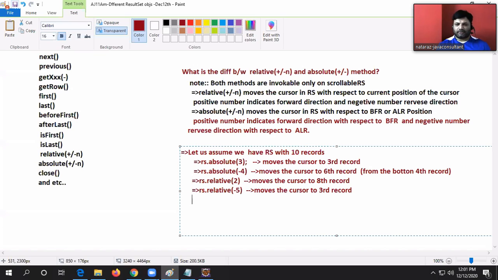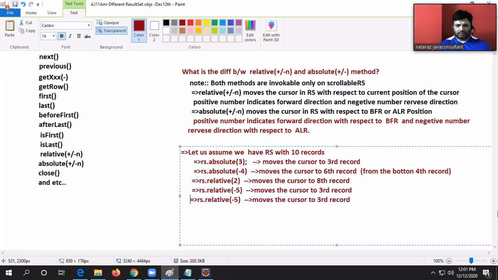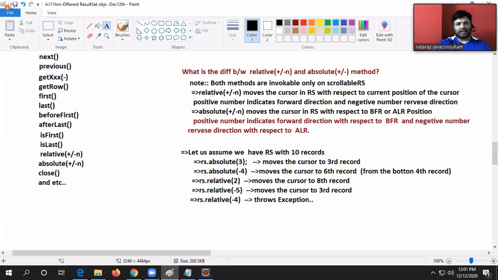Okay. Let me create one problem statement. Relative of minus 4. Tell me. Already we are in the third record. From the third record, we have no backward fourth record. So what will it do? It throws an exception. So like this, we can move the cursor, guys.